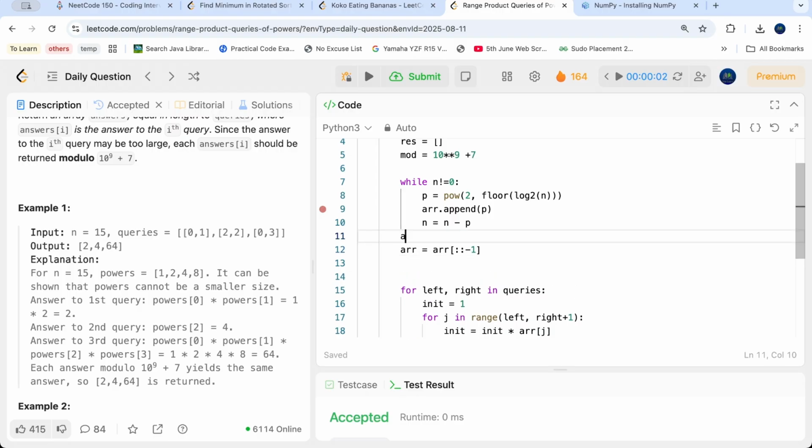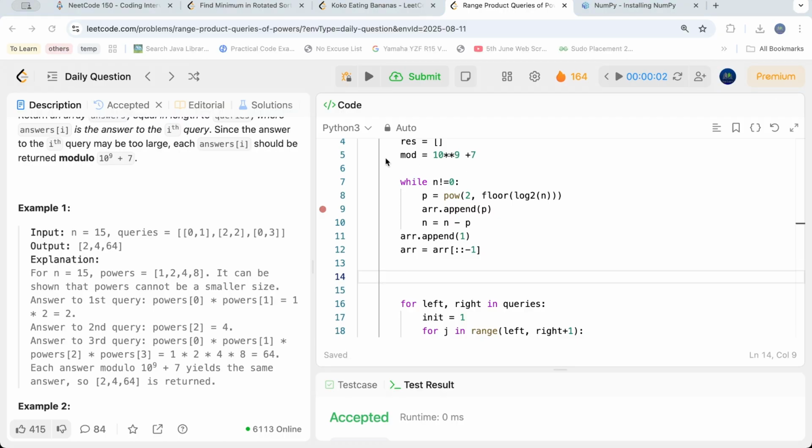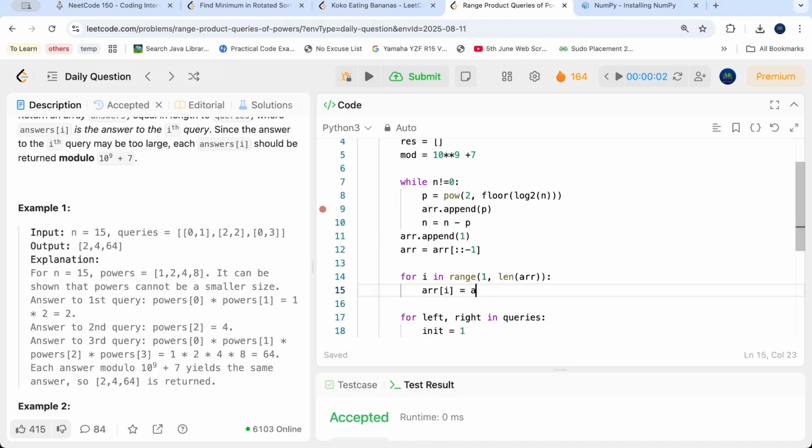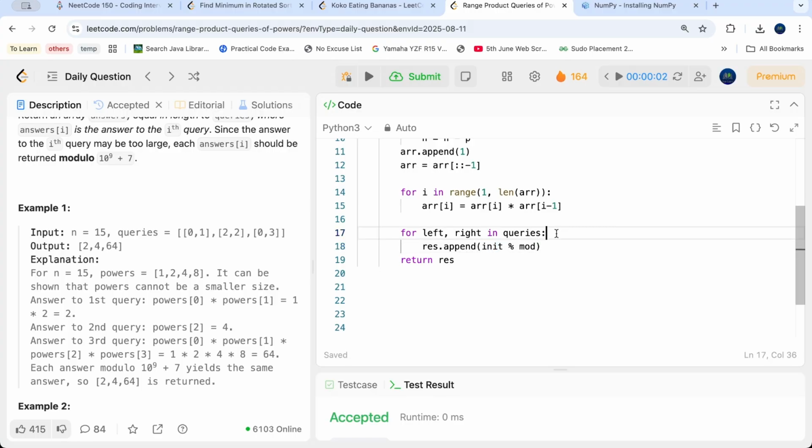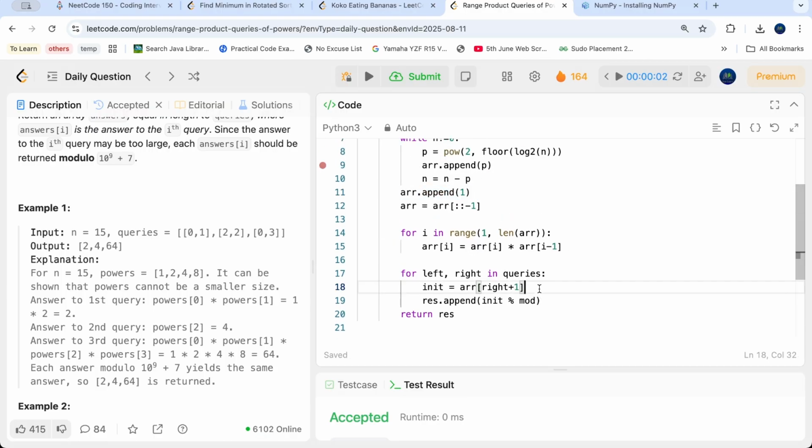So what we can do is, before we reverse the array, I can say array.append(1), and now I can reverse this. And now let me try to create this array as a prefix array. I can say for i in the range of 1 to length of arr, every element at index i of arr will be equal to arr[i] multiplied by arr[i-1]. Once this prefix array is created, I don't even need this init. I don't need these extra loops. I can simply say result.append, and instead of init, I can say init is actually equal to arr[right+1], because we have added one element here, so indexes are shifted, and this is divided by arr[left]. I think this should do it.